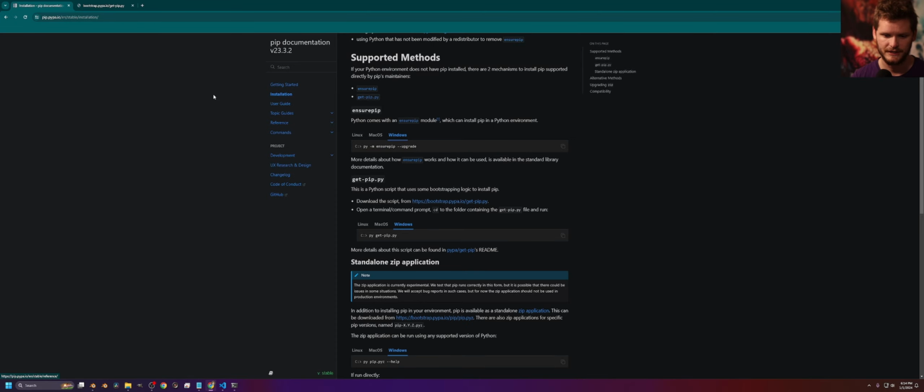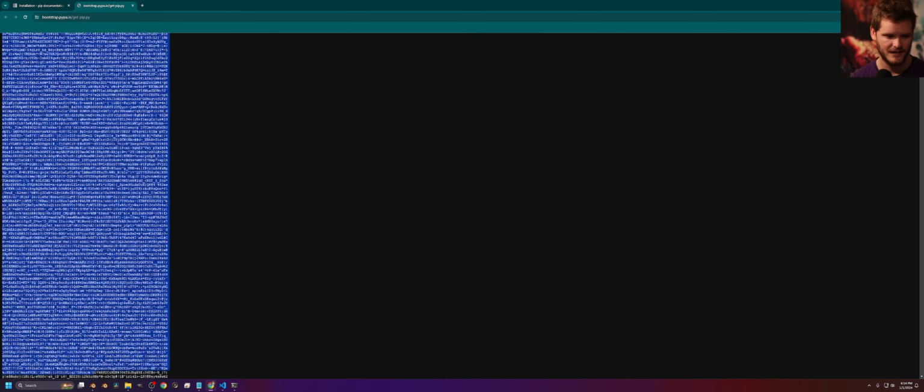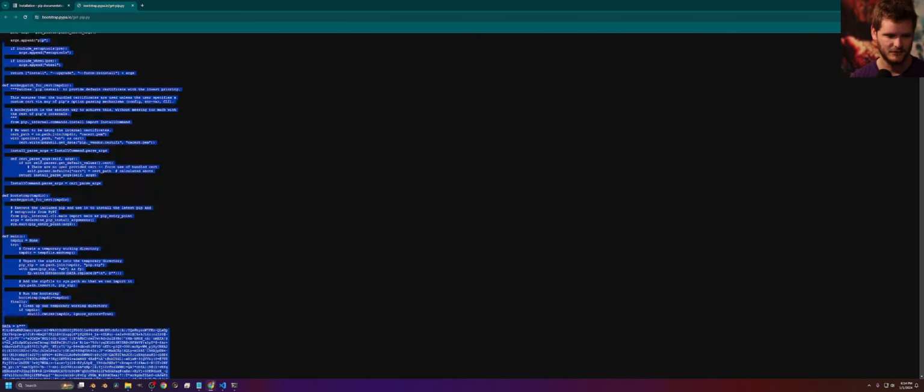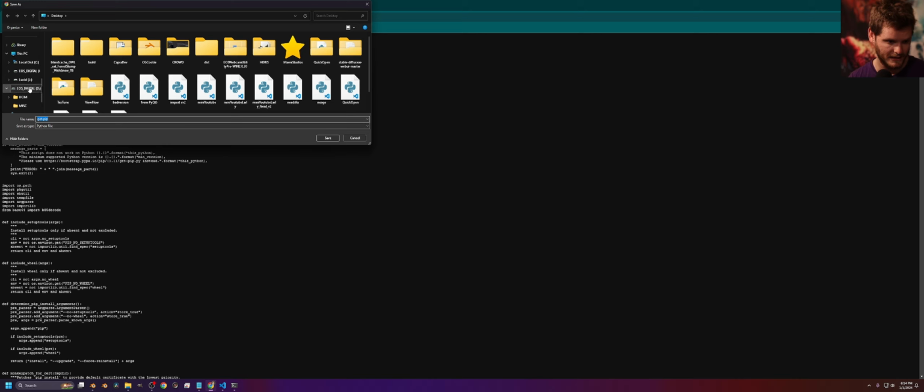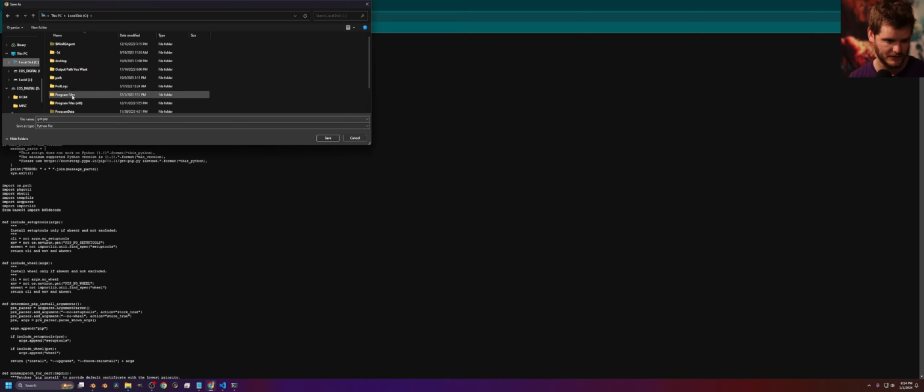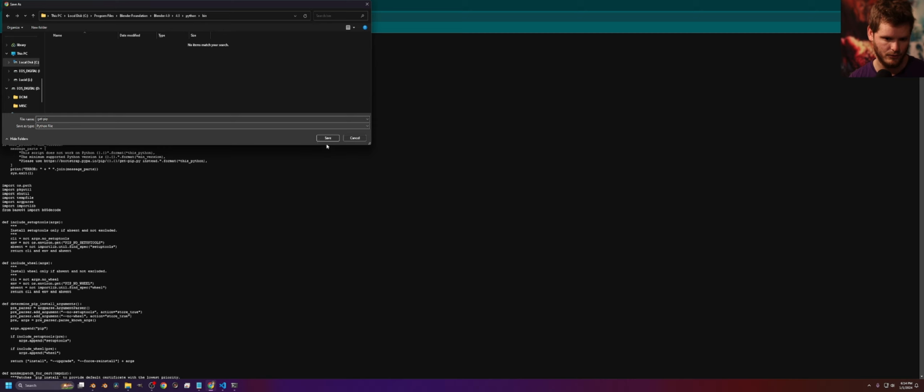Instead, we are literally going to open the file. This nonsense is basically the code for get pip. I'm just going to right-click, save as, and this is our get pip Python file. And I'm just going to put it in the exact same place, right? So I'm going to put it in Program Files, Blender Foundation, 4. You could put it anywhere, but I'm going to put it here. It is in our Python folder.